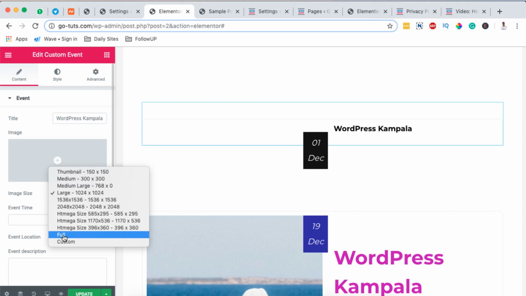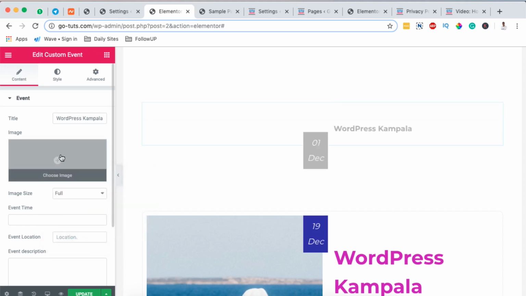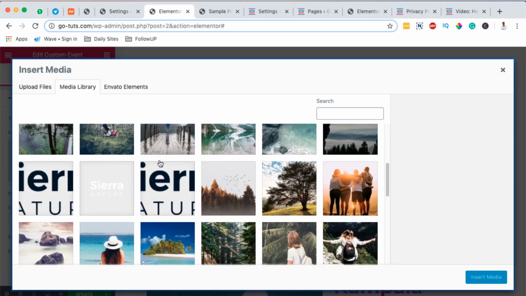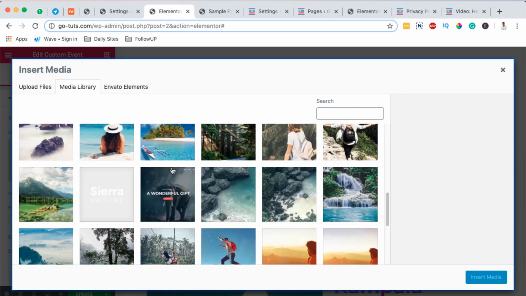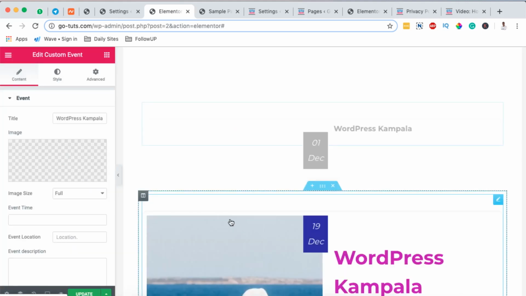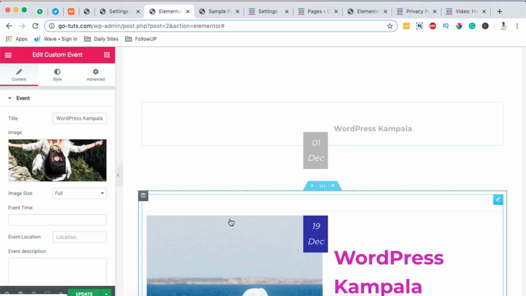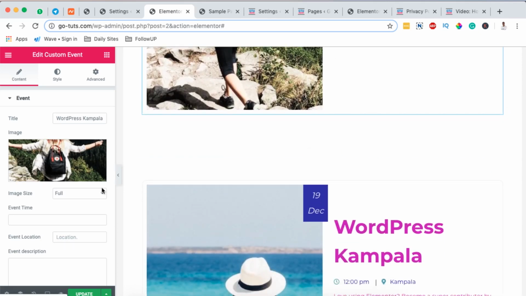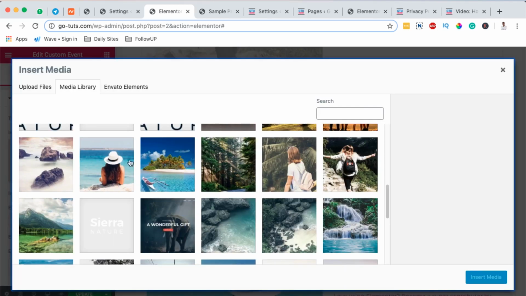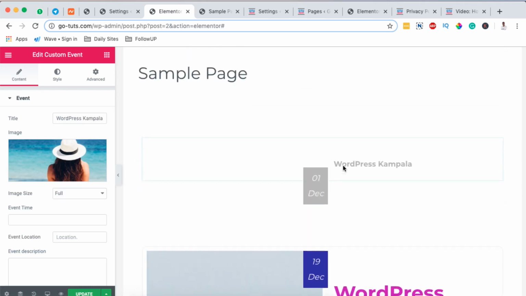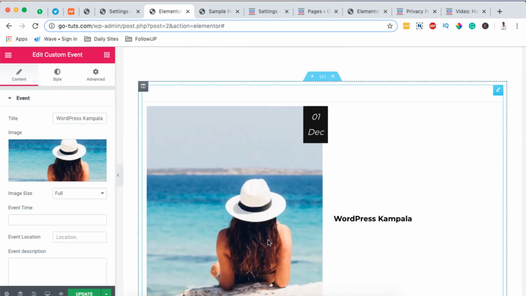Now we can add an image that represents our event. In this case I'll simply use a random image. Maybe this image here. Or maybe I can still use this exact image that I used in the demo. So I'll simply get over this image, and boom, it will show up right here.